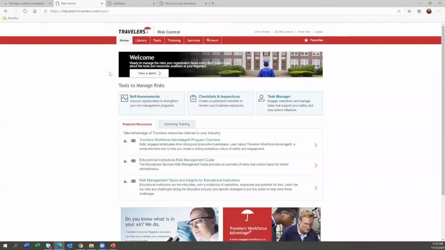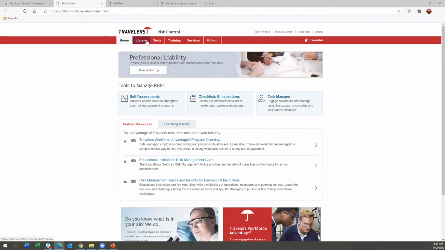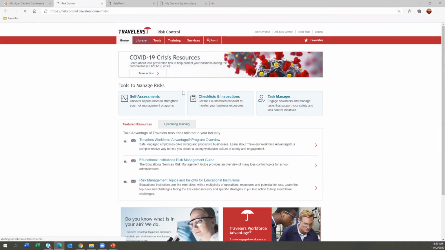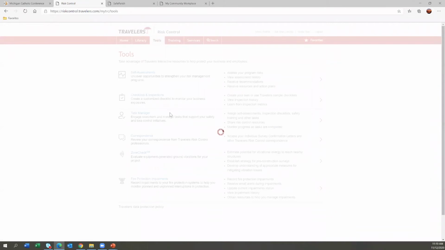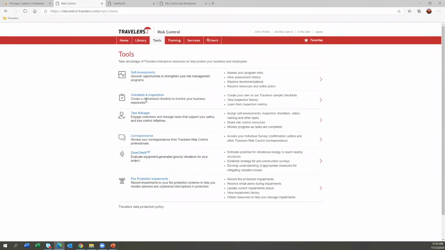Okay. So basically, this is the home, and you have a library, you've got tools, training, etc. Obviously, the library is going to be a lot of information on workplace safety, fleet safety, etc. Your tools are going to be the things that they have here that we can use, like checklist inspections. If you notice, these 3 things are also on the home page. Then there's training.